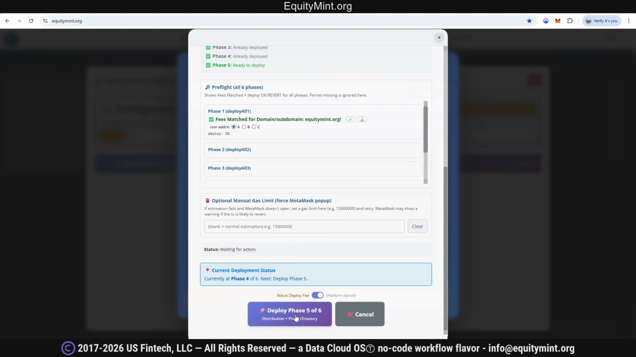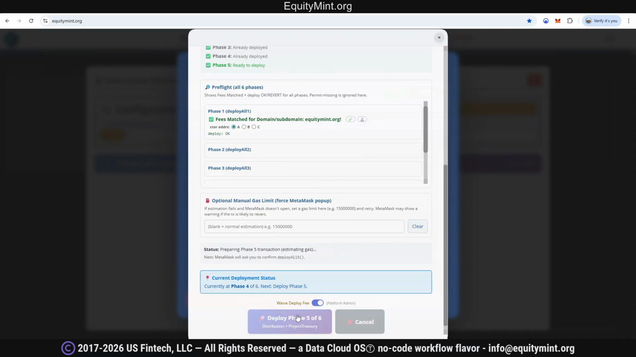Relog in, come back, and you'll still be at phase 5. You won't lose any of your work here, folks. Everything is saved for you. Your phase state is saved, both on-chain and in our centralized management system. So let's go back into deploy phase 5 of 6.